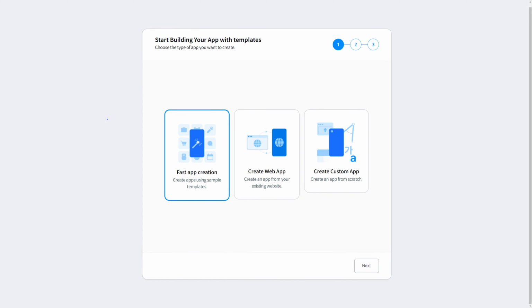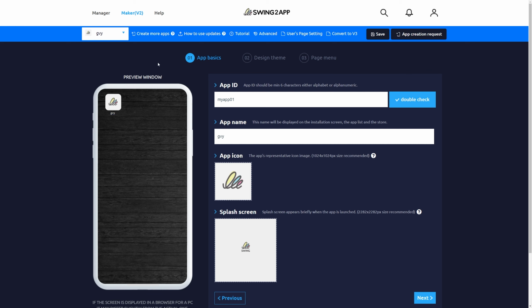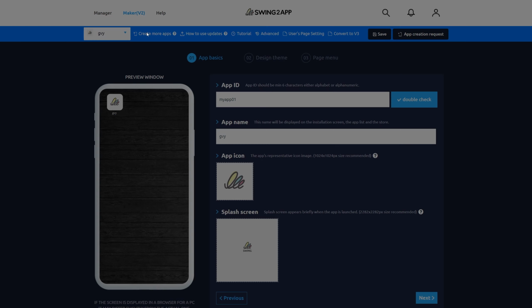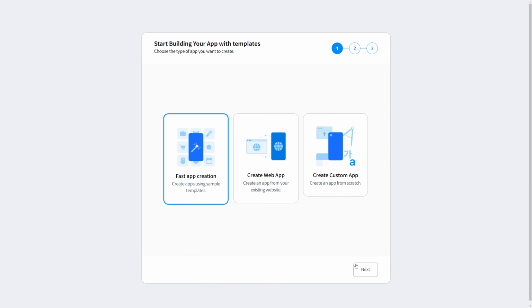If you are a new user, you will see this screen after you log into your Swing account. In case you already have created an app with Swing2App, you need to press on the Add button on the Maker's page to see this screen. Let's start by selecting the Fast App Creation option.